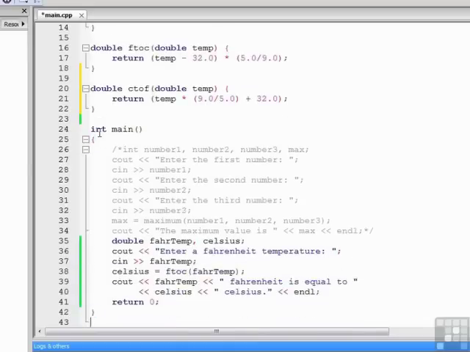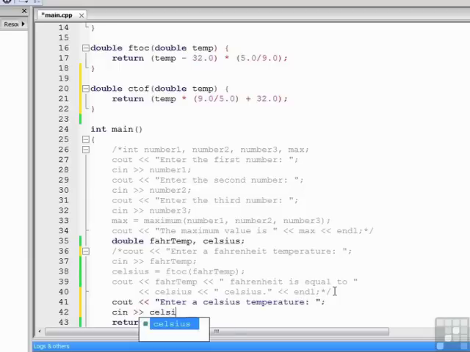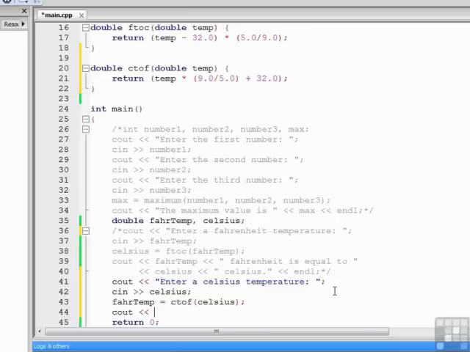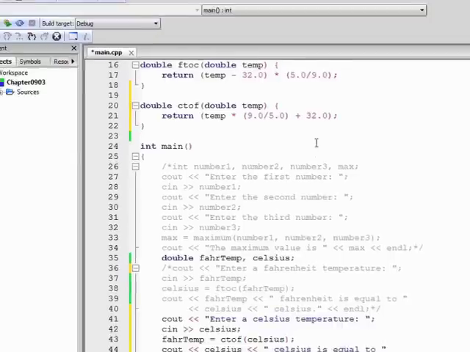Let's come down to our main program and add some code to test it. We can comment out these lines. And we'll write a new prompt. Enter a Celsius temperature. cin Celsius. And then we'll say var temp is equal to C to F Celsius. Then we can display the result. We'll say cout Celsius is equal to, down to the next line, var temp Fahrenheit, endl. Okay, we're ready to build and run.